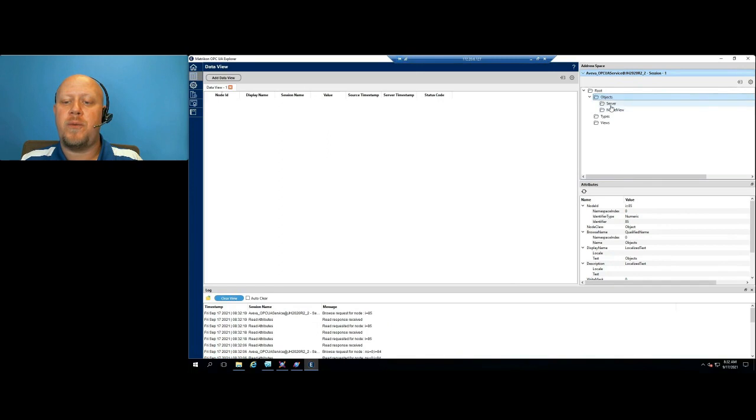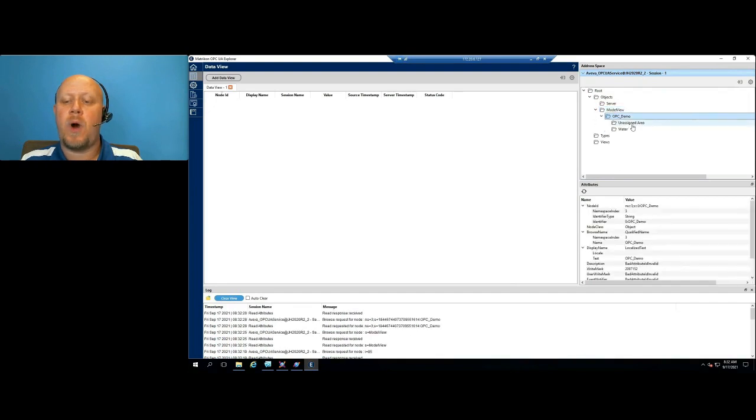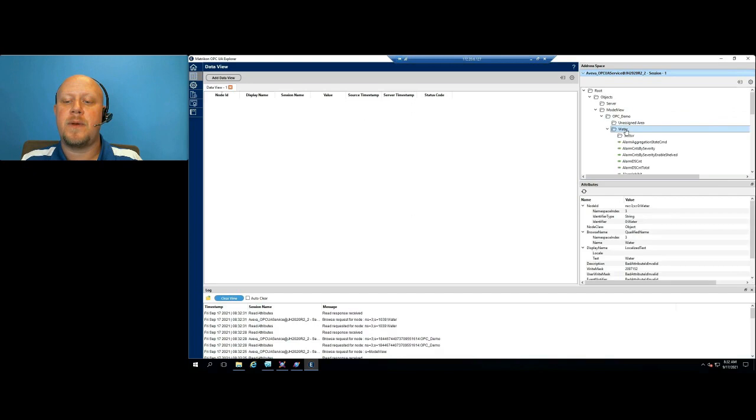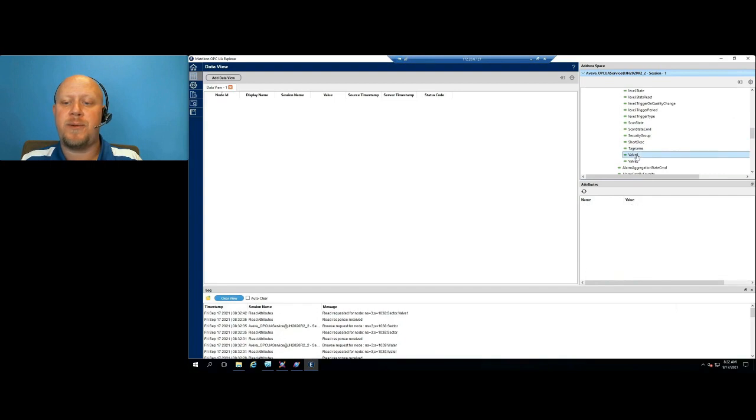The model view inside of here will mimic the model view inside of the Galaxy. So if I open up the model view, I'll see my Galaxy name. I'll see the water area. And then I'll see the sector object. Inside of there, I'll see my attributes. So I'll select the Valve 1 and Valve 2 attributes.